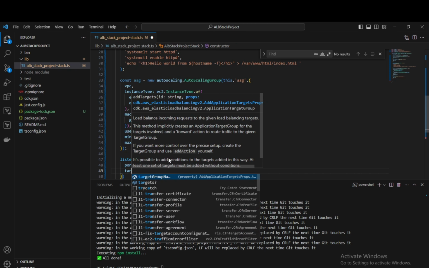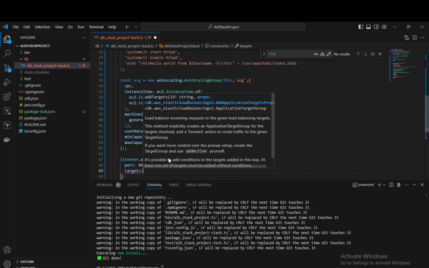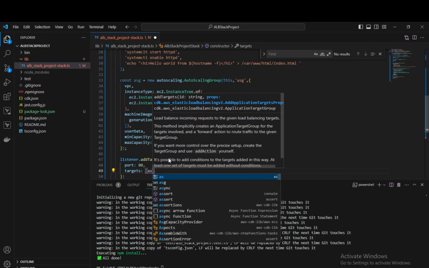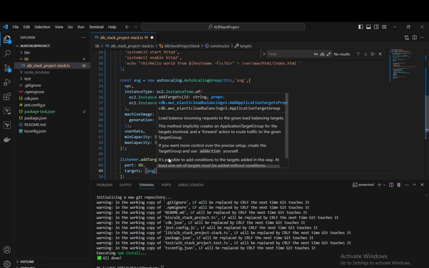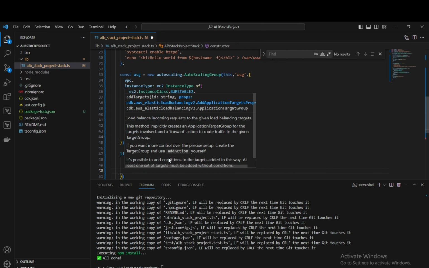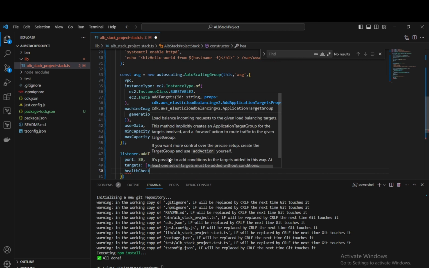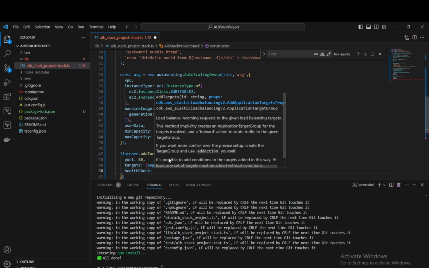Now we are going to attach targets. Targets to whom? To our ASG. Now we are going to see health checks. Health checks are nothing but checking the node of our EC2 instance, whether it is healthy or unhealthy. So that is why we are assigning these health checks.